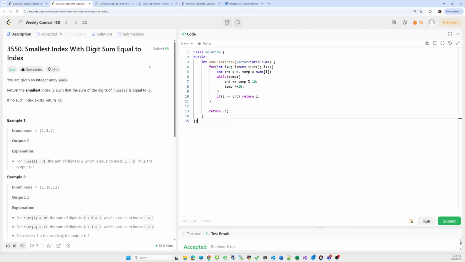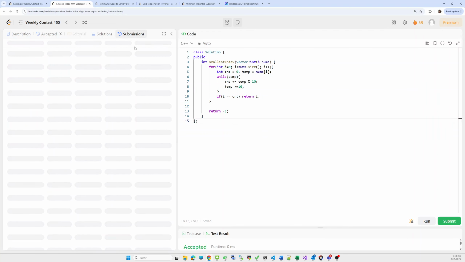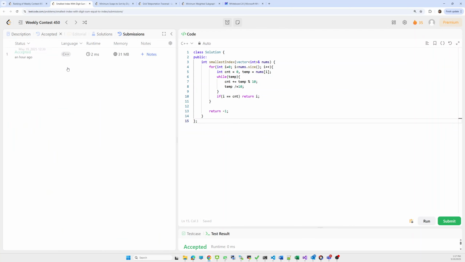So just check the submission. It is already done, so it's accepted.